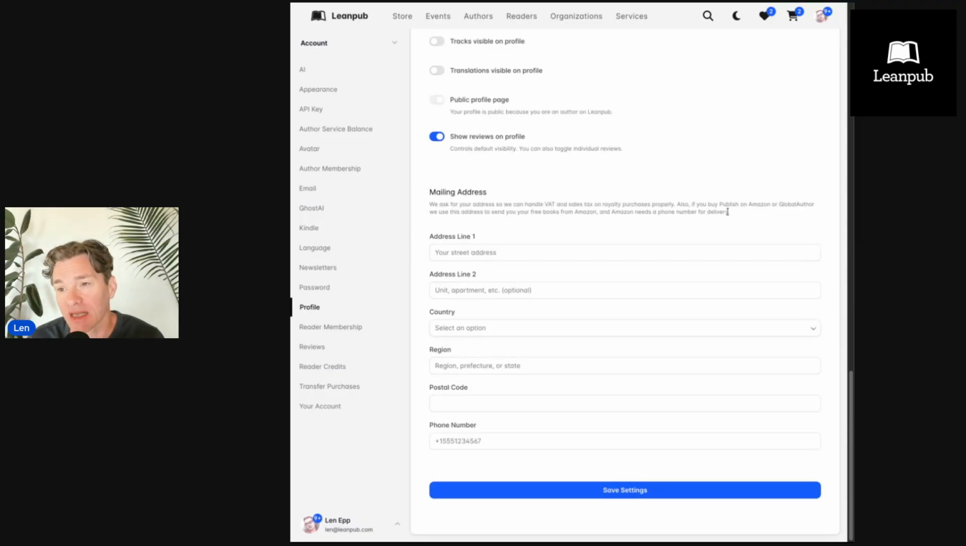When it comes to your mailing address, this is complicated, but there are two very specific reasons we might need your mailing address. One is if you use our Publish on Amazon or Global Author Service, and we're going to be sending you some print books because we put your book in print and you're part of those services. We need a mailing address for you, and it's easier than going back and forth in email. You can just put it in your account, and anybody on Leanpub whose task it is to send you those books can just go there and find it.